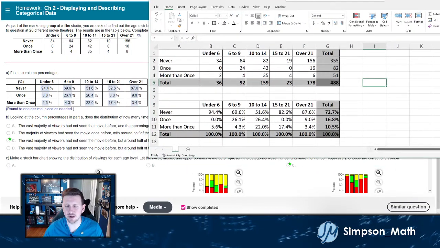I know I talked for a while, but it should be a fast way to do that without having to key in 15 numbers, without having to key in 34 divided by 36, 0 divided by 36, 2 divided by 36. This just speeds that up, and it does the rounding and percentaging for you.